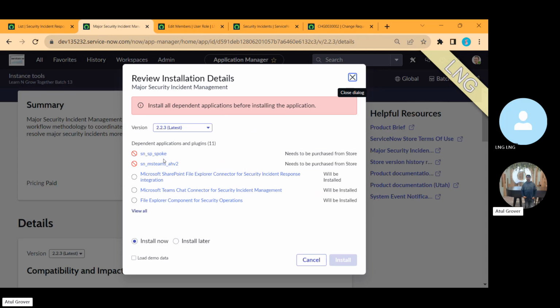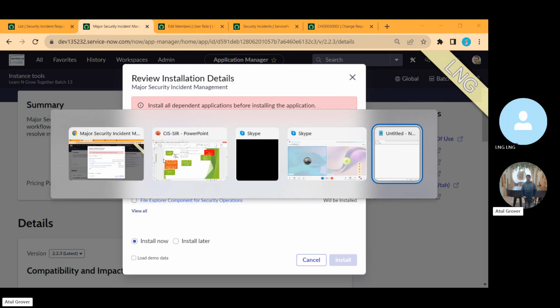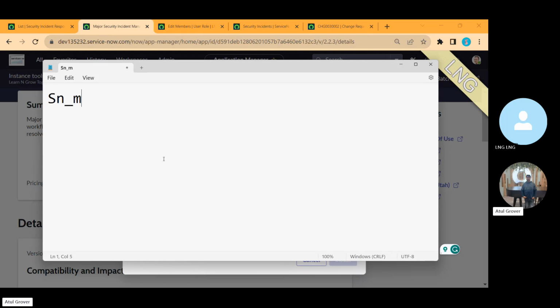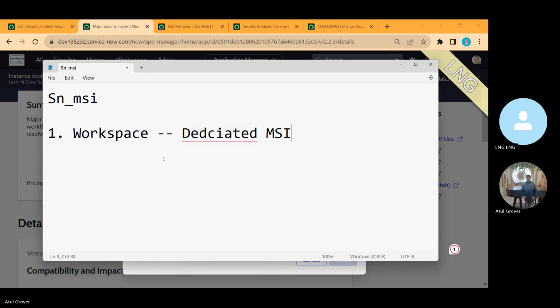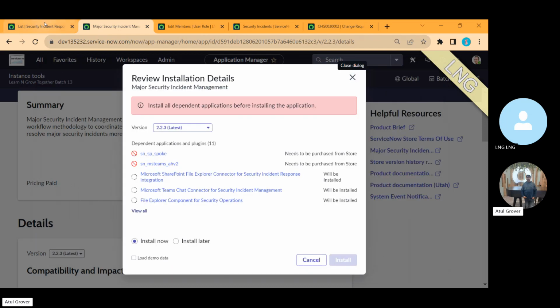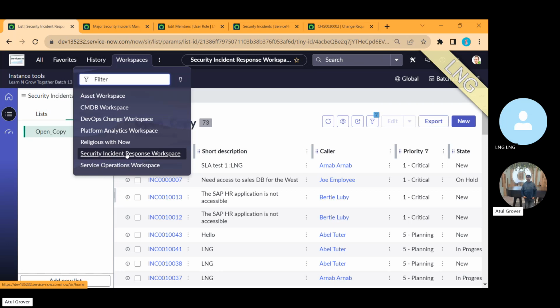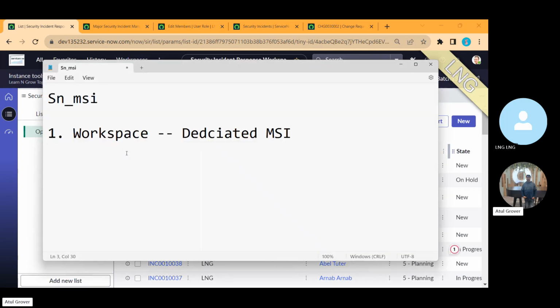Once you install this plugin, then you will get a few more tables which start with SN_MSI, SN_MSI. What you will get extra? Number one, you will get the workspace. I must say it's a dedicated workspace which works for MSI only. So in the last one we saw that we have a workspace for the security incident. In the same manner, once we install this MSI plugin, we are going to get the dedicated workspace for the major security incident as well. This is the number one part.